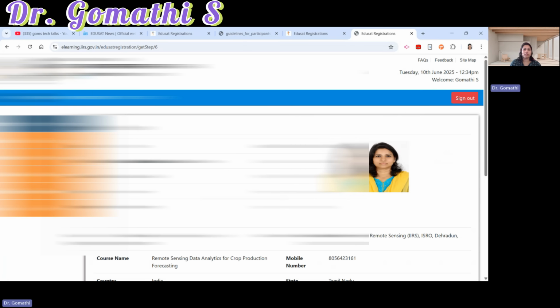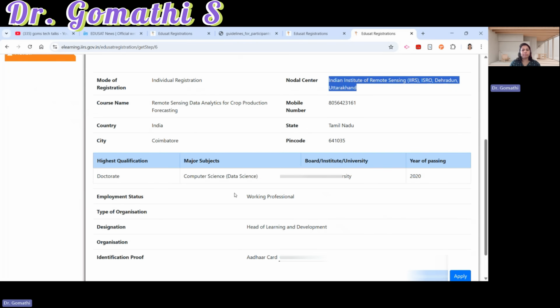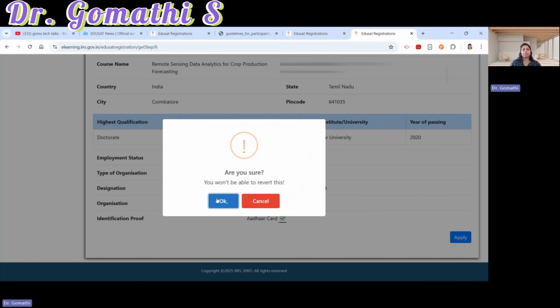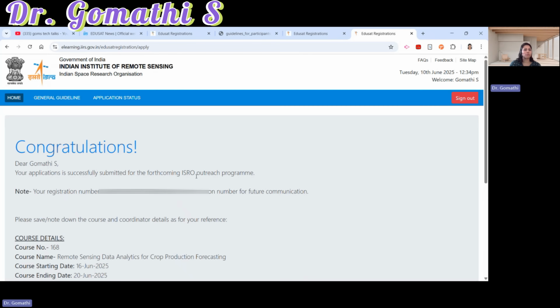It will go to the next one, and finally you can see all these things. Regarding the nodal center, you don't need to care about it because they are offering this. You can find the complete details of everything and then click apply. It asks, are you sure, you won't be able to revert this? Once you are done, just click OK, then your application will be processed and submitted. It shows successfully submitted, your registration number, and also the course details for you. Hope you might have received that in your email as well.